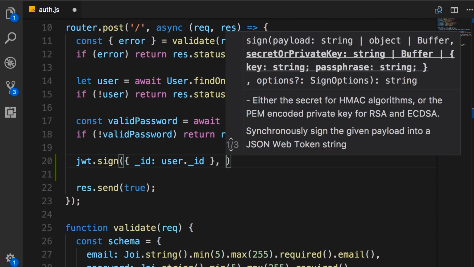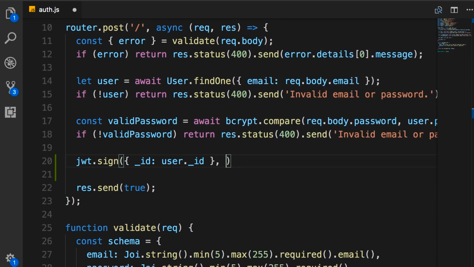Now as the second argument, we need to pass a secret or private key. And this private key is used to create that digital signature. So for now, I'm going to hard code a private key here, but don't do that in a real world application. You should not store your secrets in your source code. Later, we're going to extract this and put it in an environment variable. So let's just set this to jwtPrivateKey. You can use any string here. It doesn't have to be jwtPrivateKey.